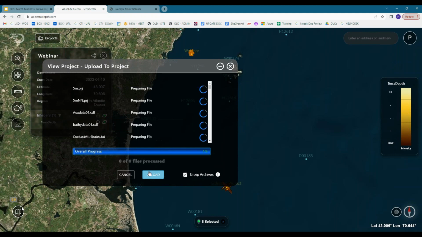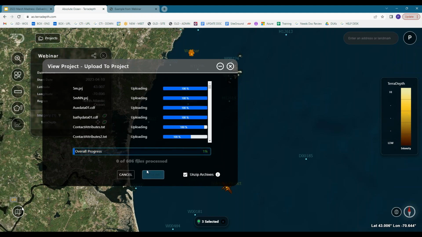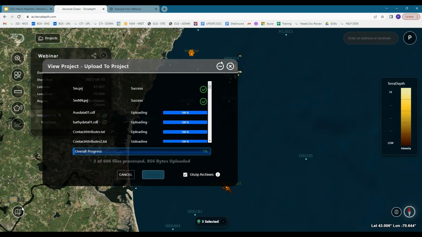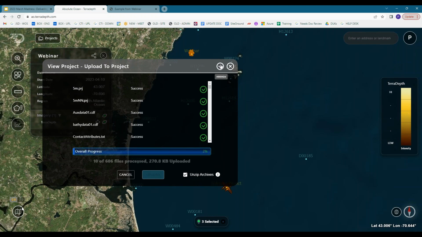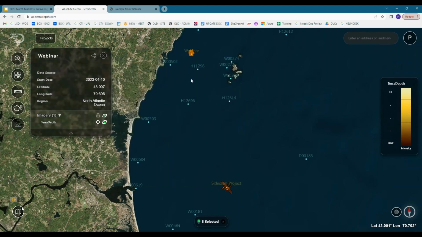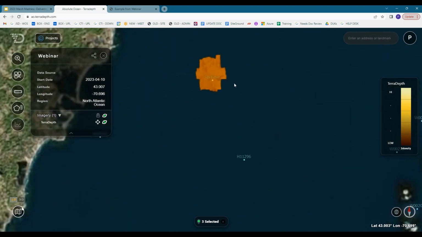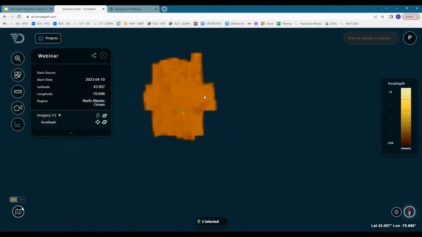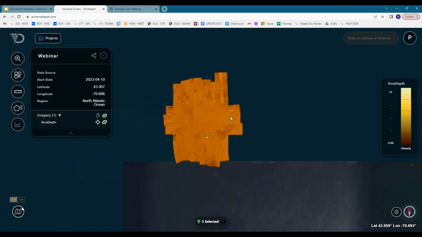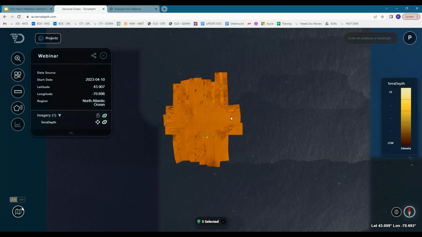So I can upload my 3.5 gigabyte project fairly quickly. And as this runs, you can see the end result of what we're looking to do. I previously uploaded this project, not 30 minutes ago, and I told Absolute Ocean to visualize it for me. And now I have both a storage repository for my Sonarwiz project, or my processed data, or my geotiffs that I provided my client, as well as a way to visualize it.